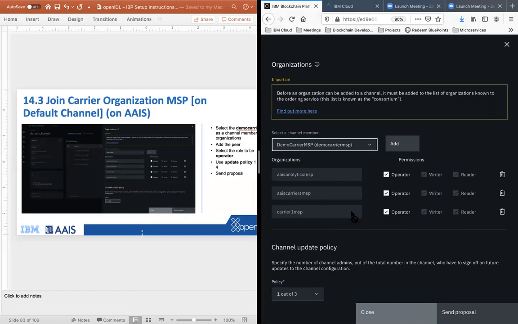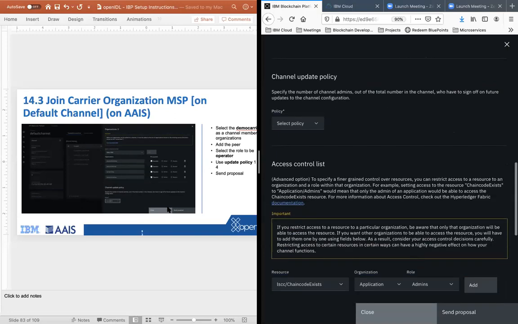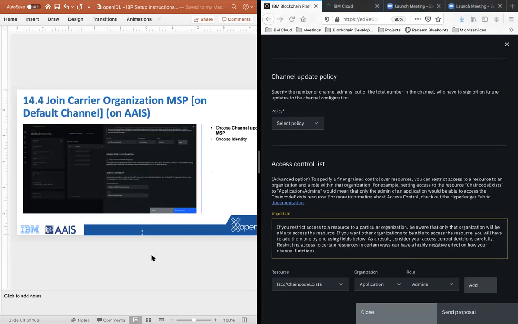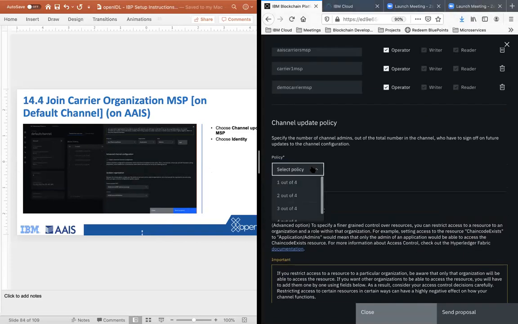The default channel on openIDL will be used for all the data call related activity, and for the carrier to like and consent and to list all the data call related details. So for that purpose, we have to add the demo carrier to participate in the default channel. And for now, I'll make this also an operator. And we have to select the policy as 1 out of 4.